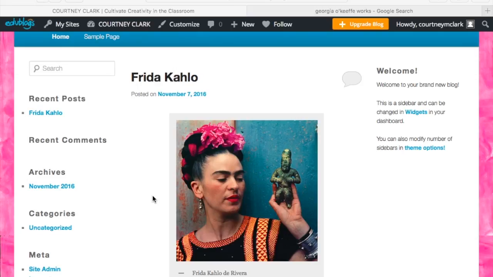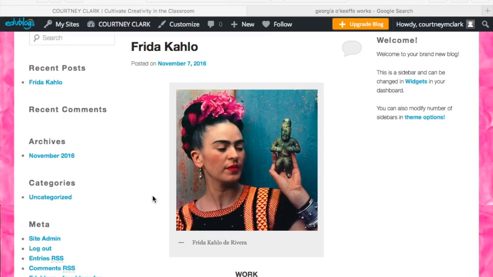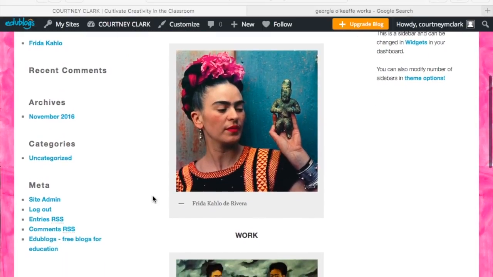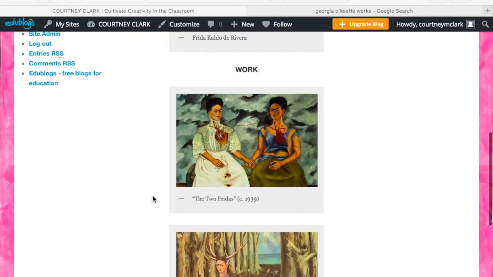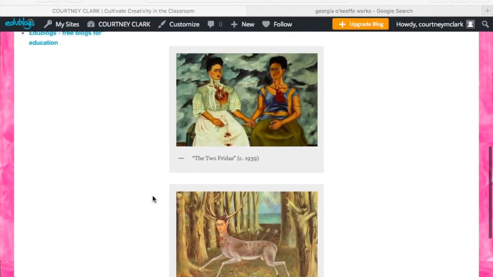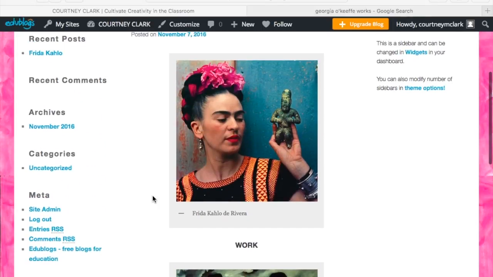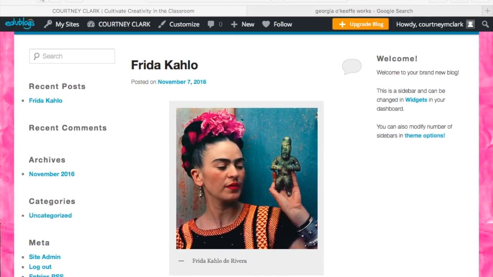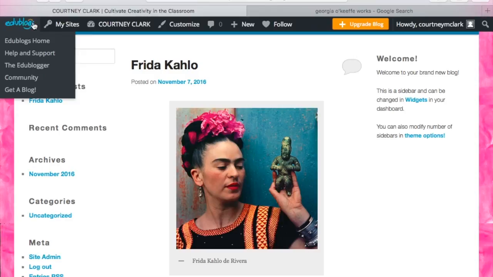I did one example of this if you were to use it as a reference point for your students. I did it on Frida Kahlo, and you could put in different information about whatever you're discussing, and then you give the students the URL, and when they get home they can refer back to it if they need to. So there are a lot of benefits of this.